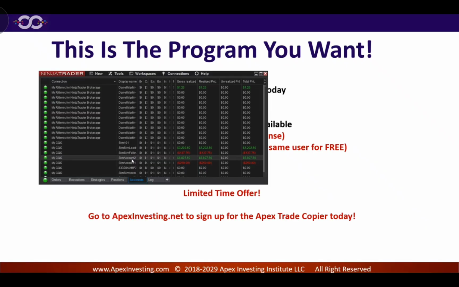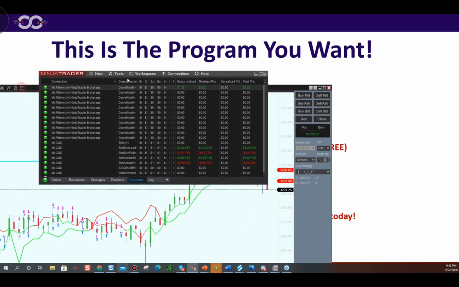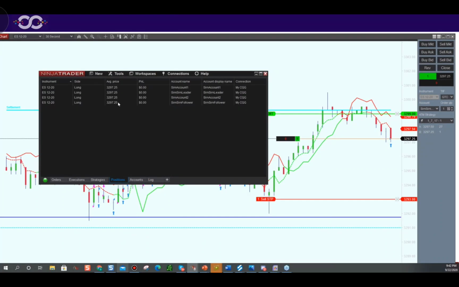Can you close single follower accounts? Yes. So if you were in a trade and you wanted to just close one of them, you'd have to do it by looking at the chart. But let's say I was in an ES trade over here. I go to my positions tab, and I want to close out of just this one. I could say close this one, and it would just close that one out.